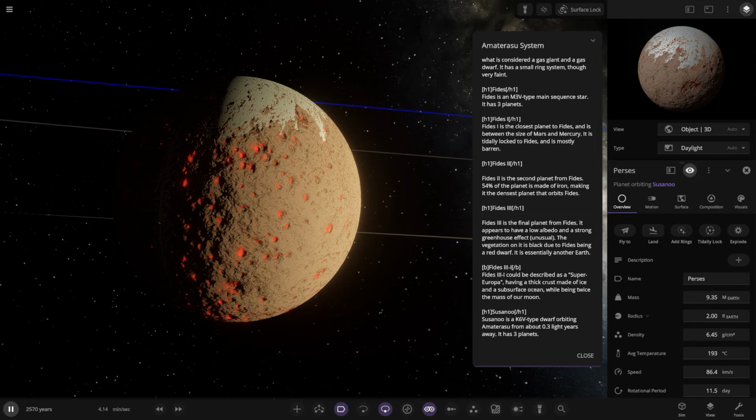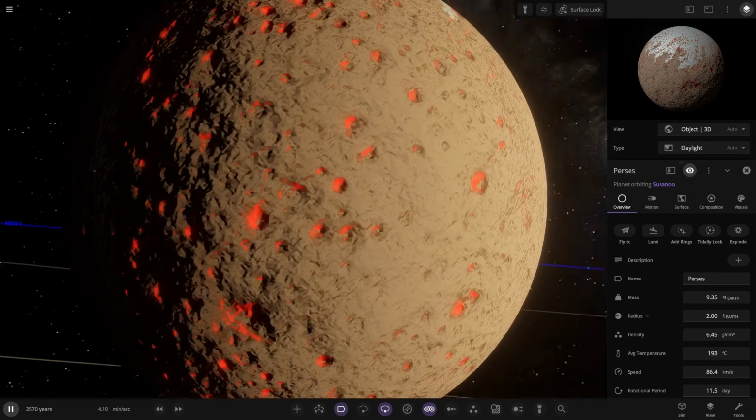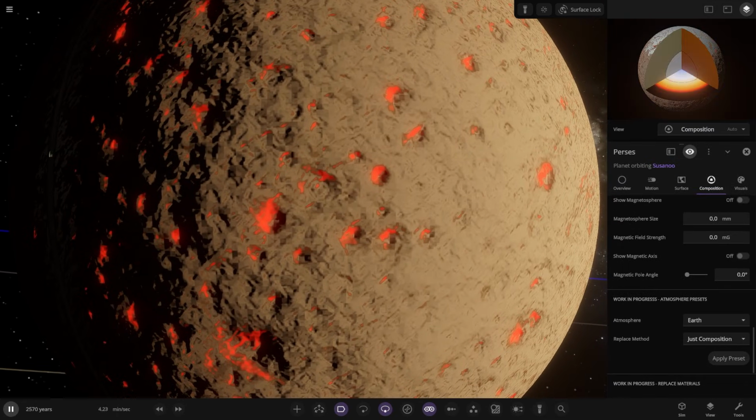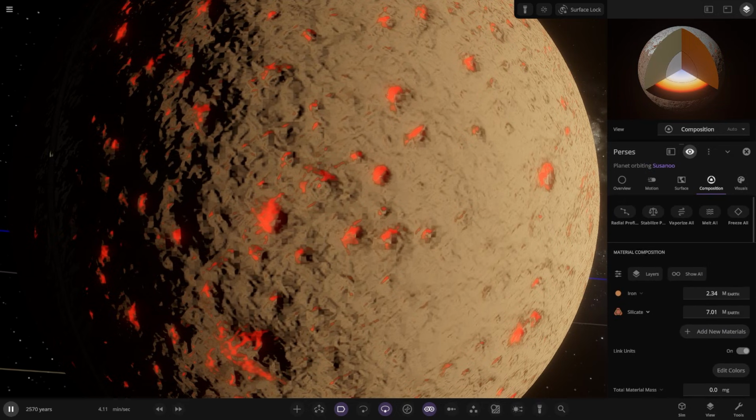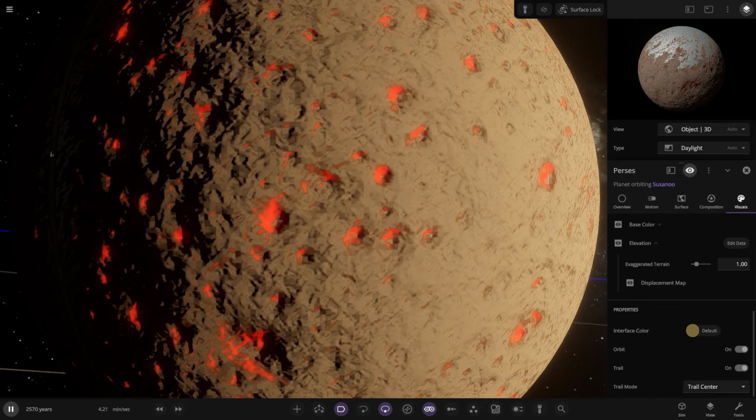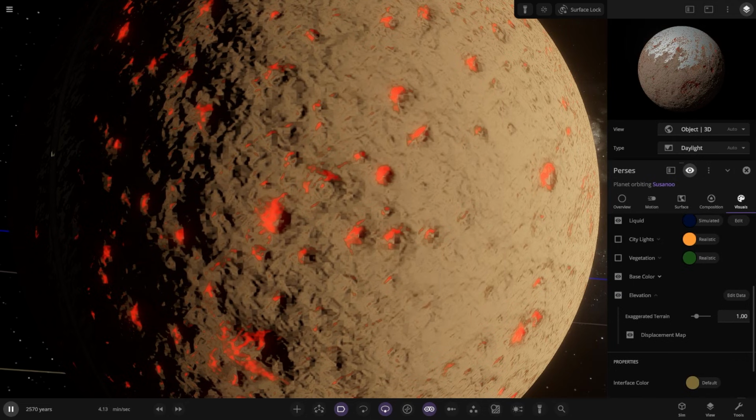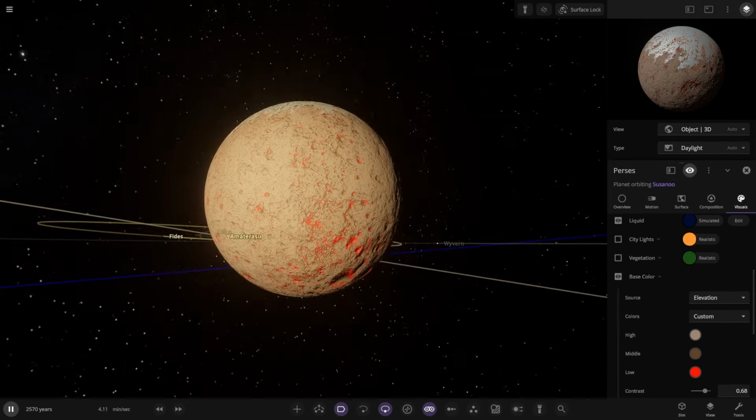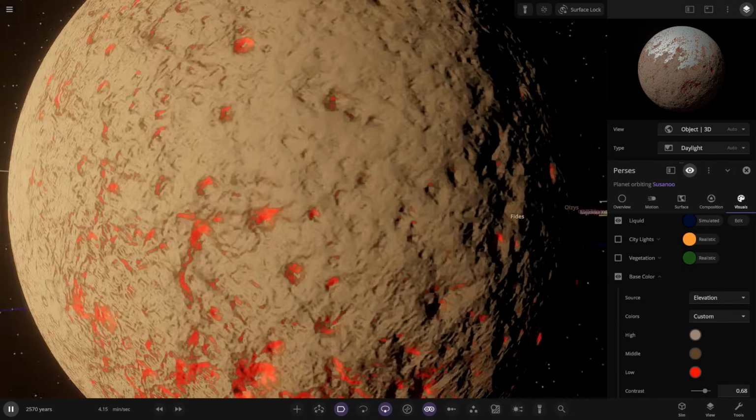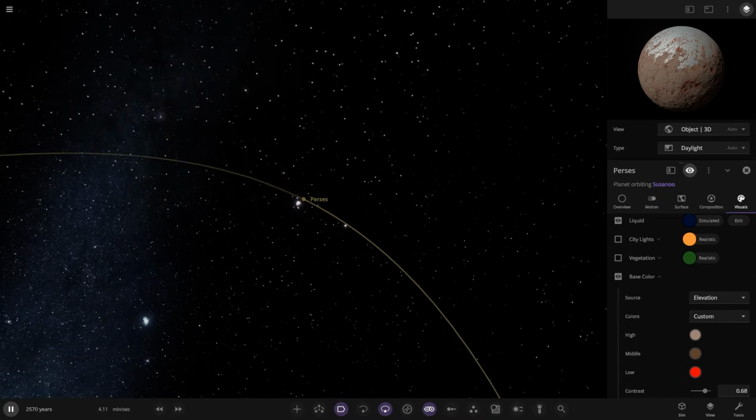So we can see a hot rock, 193 Celsius. It has red patches. Now, what are those? Is that a specific material or is it just the colours? I think it's just the colours. Yeah, so it's got mysterious red crater areas. There you go. Okay. It says Perseus.